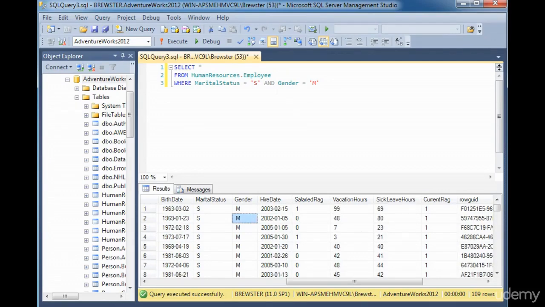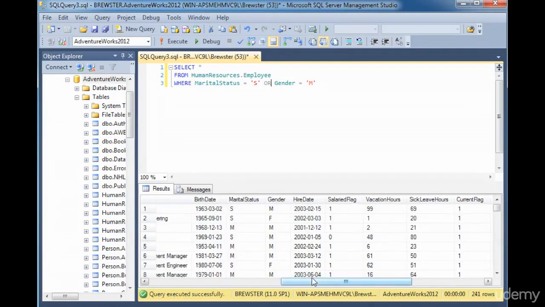Now there's also the OR logical operator. So the OR operator will return a row if at least one of the filtering criteria are true. Let's change the AND operator in this query to OR and see what we get. So you'll notice now we have some marital statuses of S, but with the gender of F. And we have some marital status of M with a gender of M.